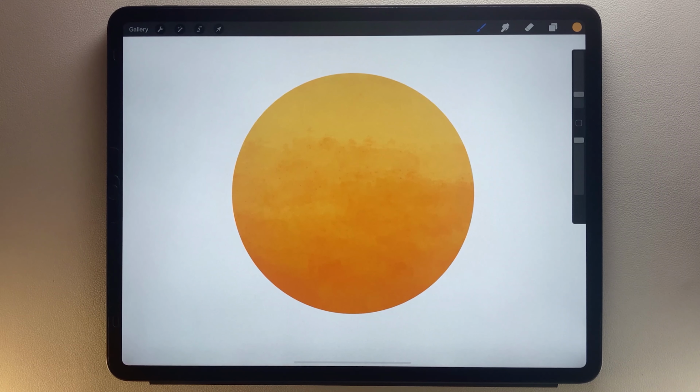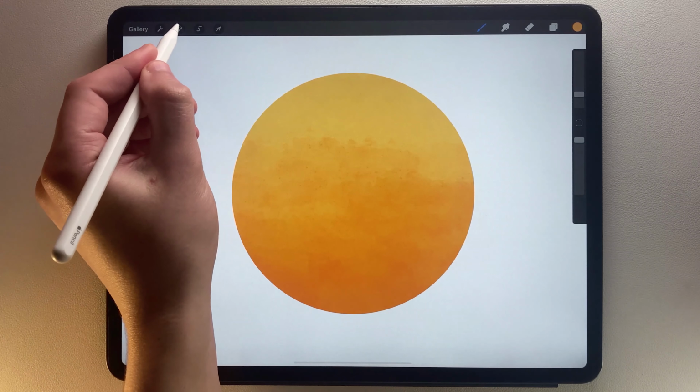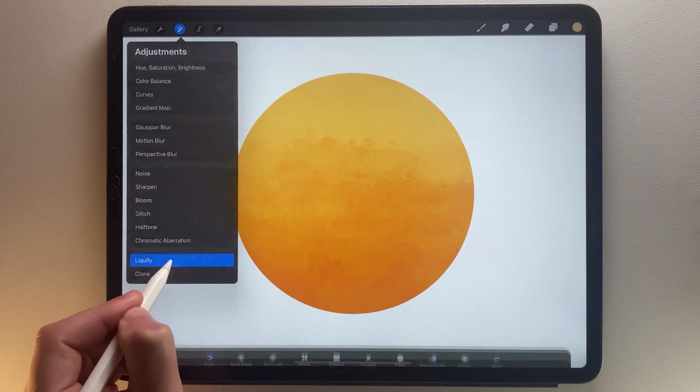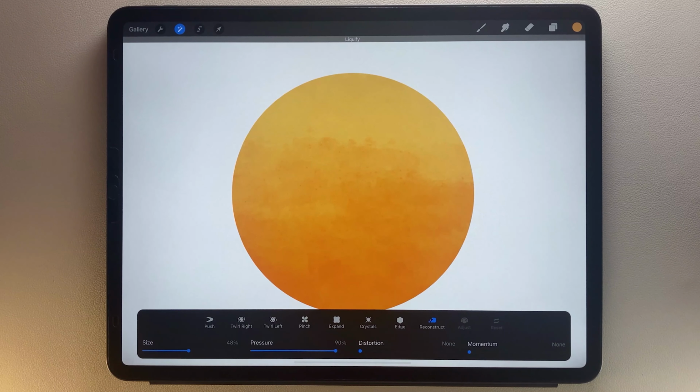Let's start with Liquify. Tap the Adjustments icon, then Liquify. The Liquify toolbar includes buttons and sliders. Buttons are the modes available: Push, Twirls, Pinch, Expand, Crystals, Edge, and Reconstruct. Sliders allow you to control your soft, rounded edge Liquify brush: size, pressure, distortion, and momentum.